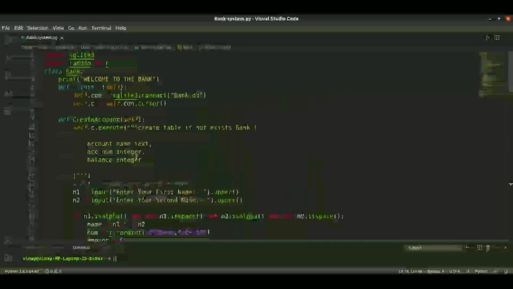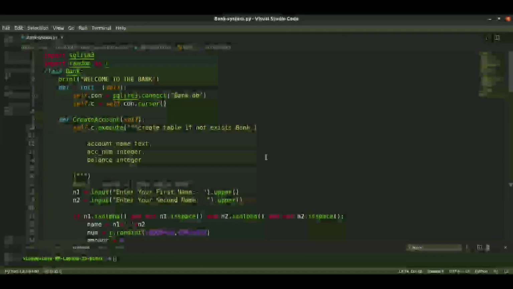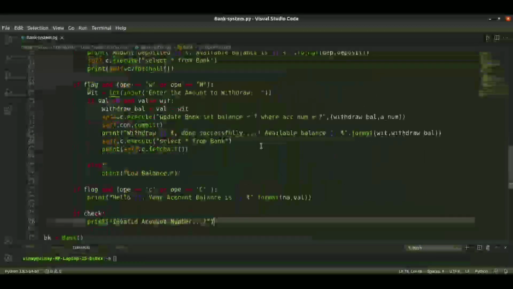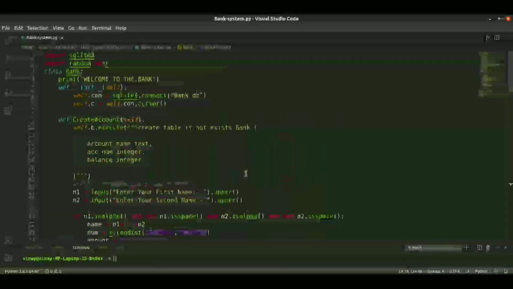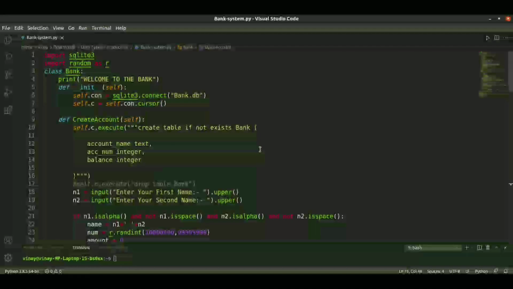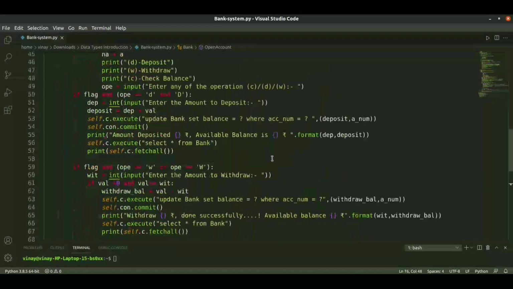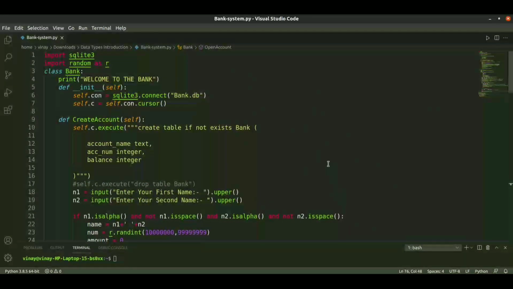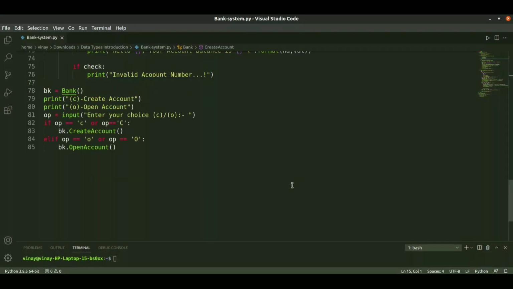This is SQLite 3 with Python. We developed an application for a bank system. There are other applications like medical data collections, medical records, and many others. We can use it to store many such databases. So this is one example.